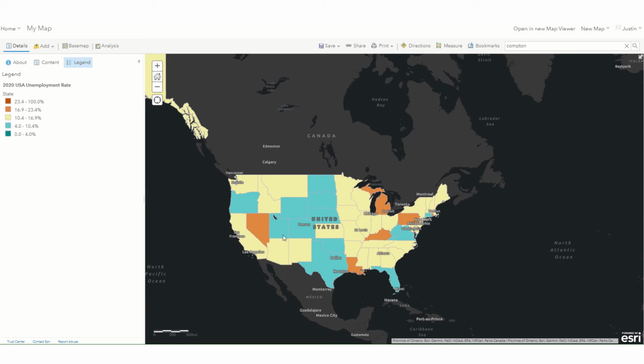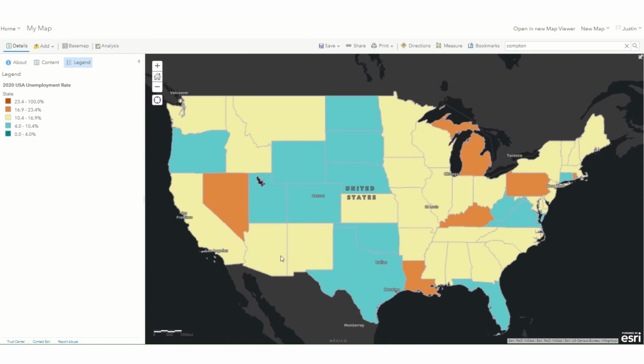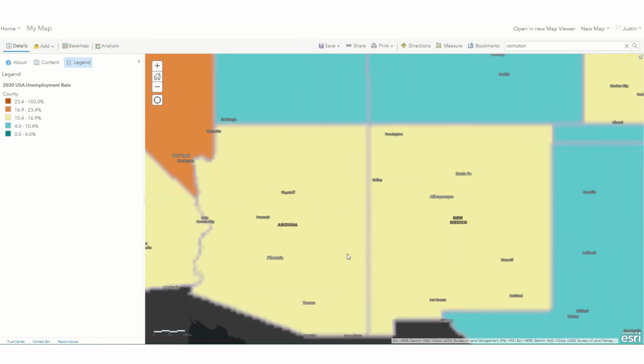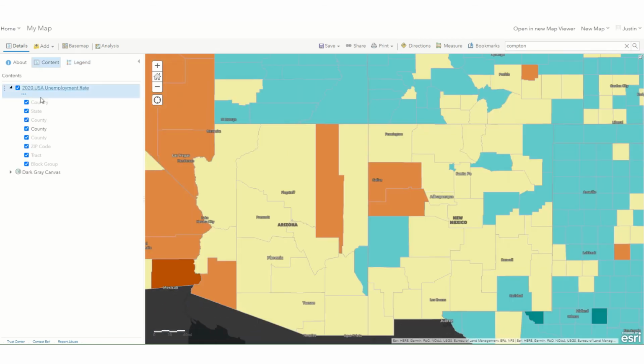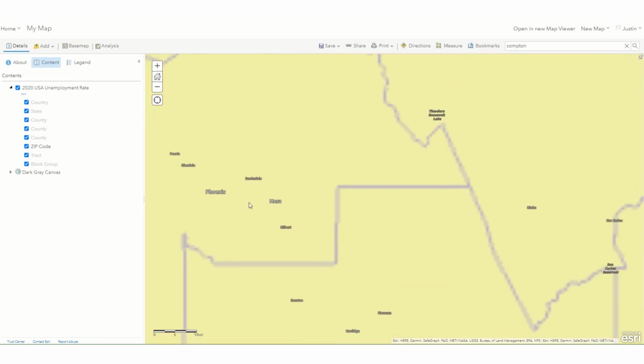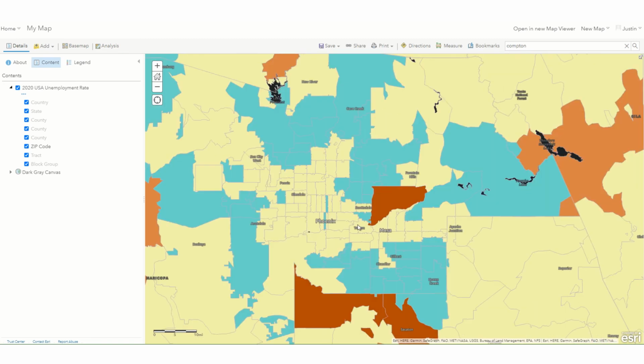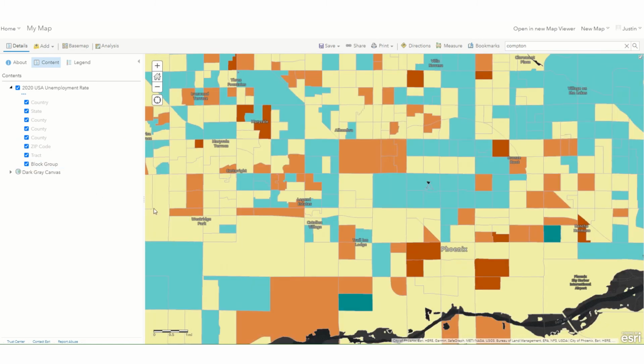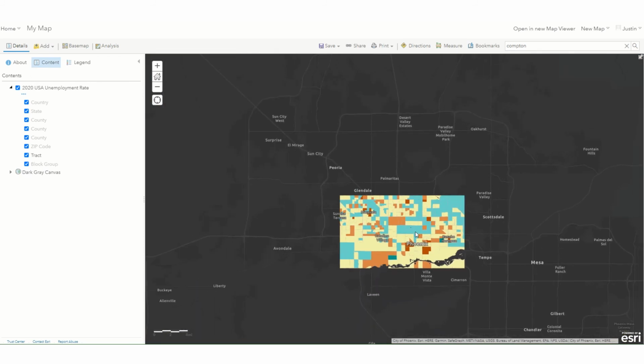Now the cool thing about this is the census data is available at multiple scales, right? So we can view this at a state level while looking at the whole country. We can zoom in to the state level and see things by county. We could zoom in further and look at it by zip code, even further by individual census tract and census block. So really cool capabilities out there.